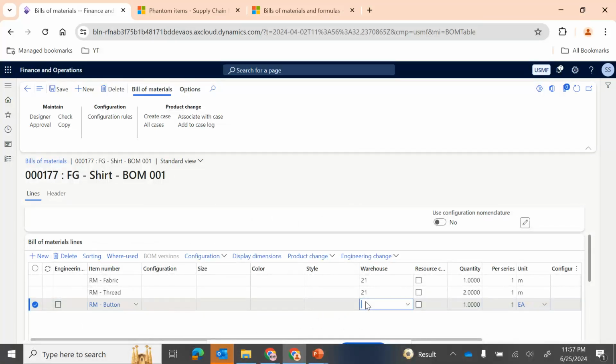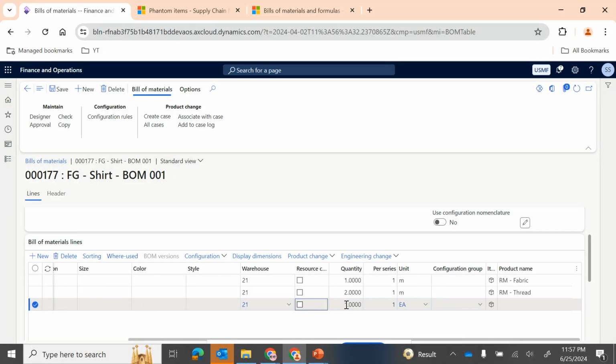In that sense, I'm assigning the varos 21. So we need the quantity of 6 in order to manufacture one shirt, which actually takes the unit also, each, as the other two are in meter, right? This actually comes from their released products. So let me save this. So this is actually saved. This is how you create a BOM.